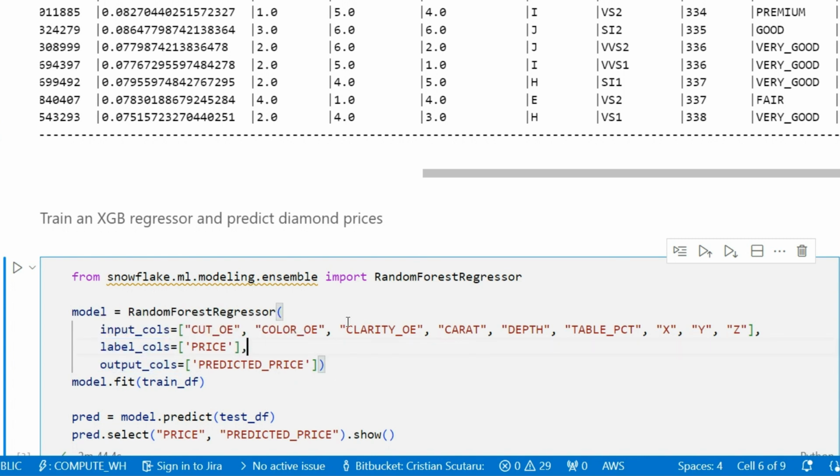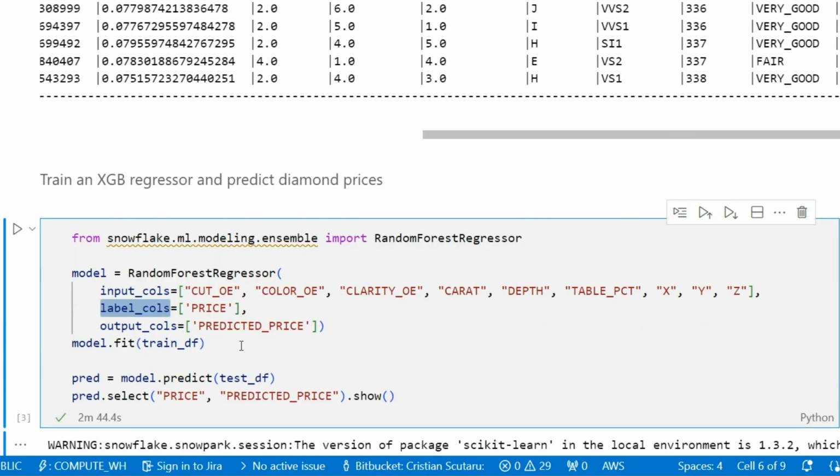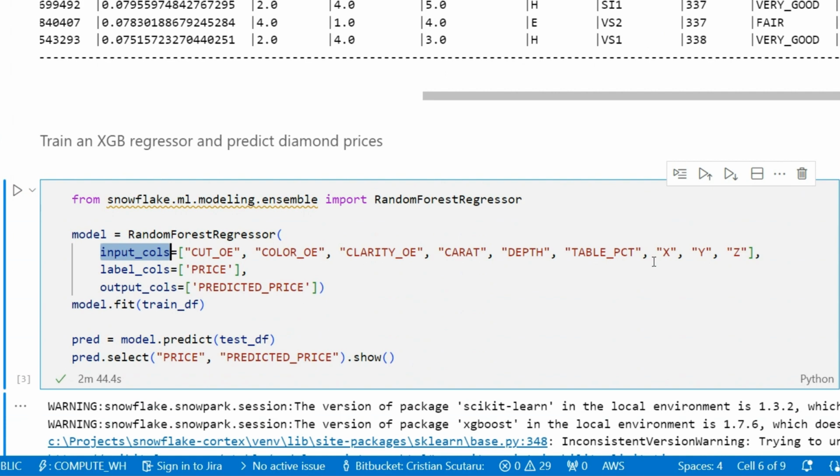In our case here, we'll pass the label column, the price. This is our label, the price, and we will predict into a new column called predicted price, based on the input features, which are these. If you look here, these are our input features, and I think it's very likely categorical features like cut, like clarity. Let's see, cut, clarity. They are not here.